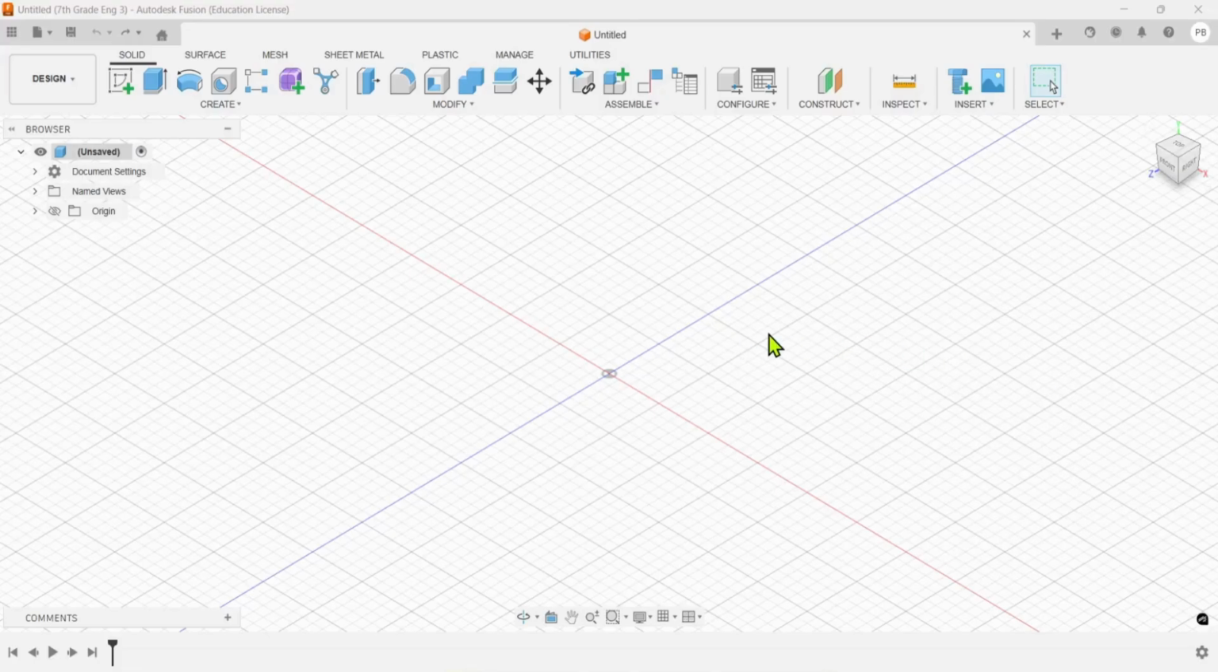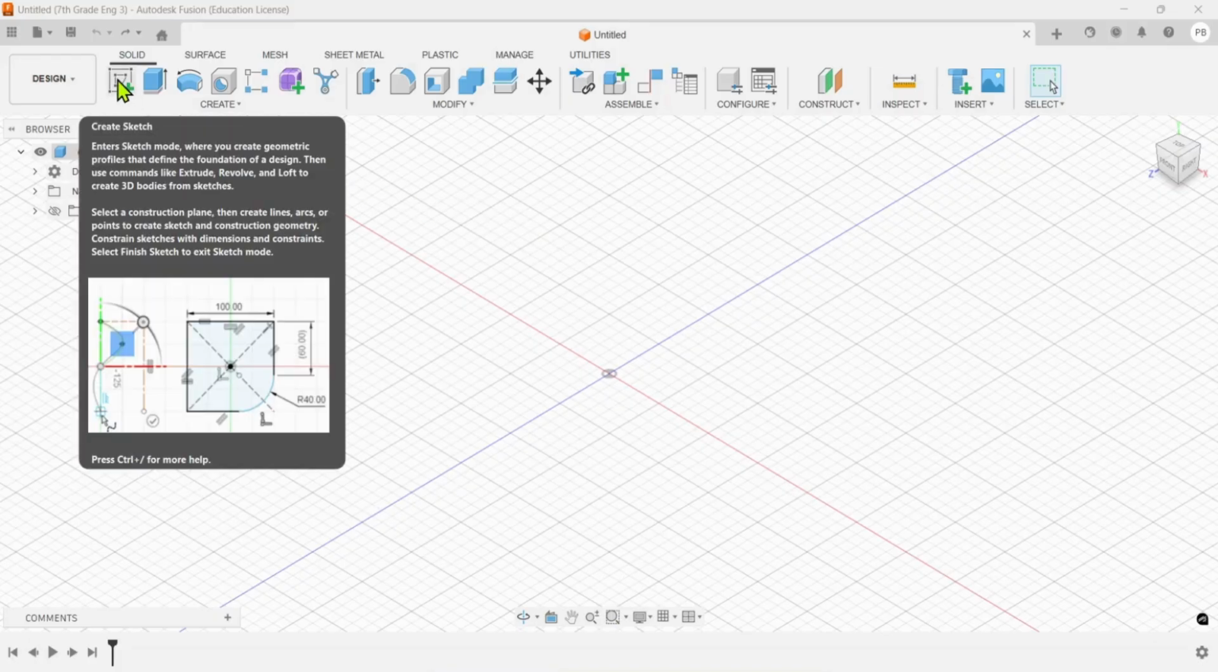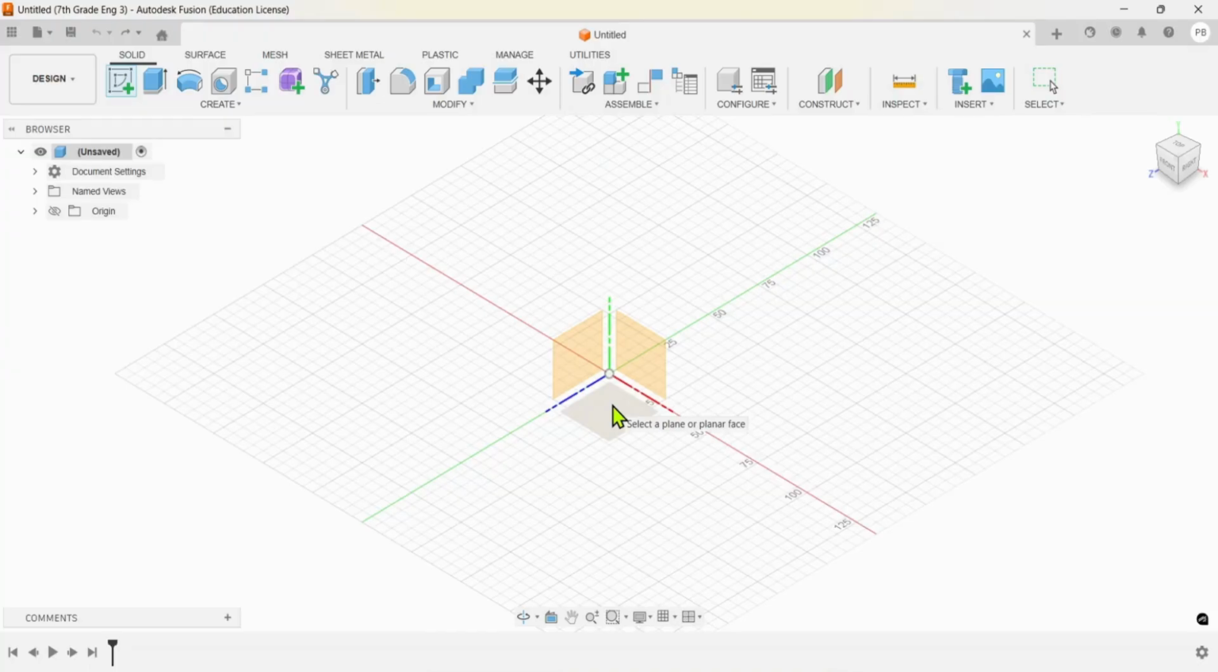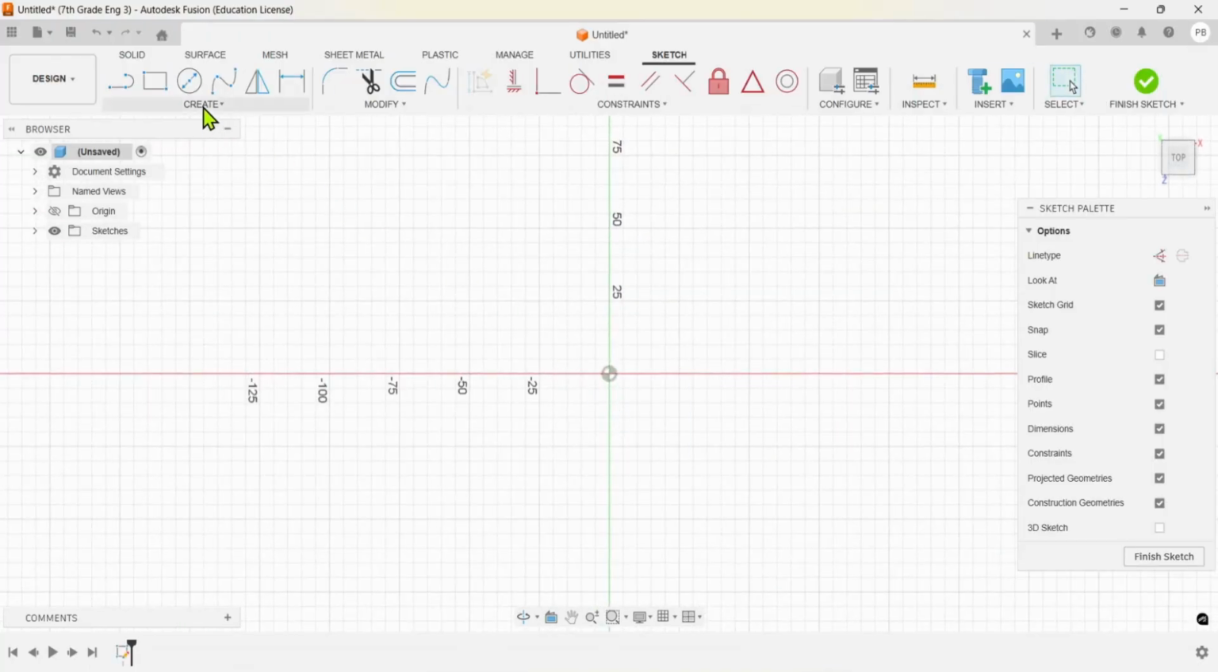Today I'm going to make a threaded flange bolt, and I have an empty design right here. The first thing I'm going to do is come to Create Sketch. I'm going to click on that. Let's go down and pick a plane. I'm going to pick this one. Click on that. And I'm going to go to Create.